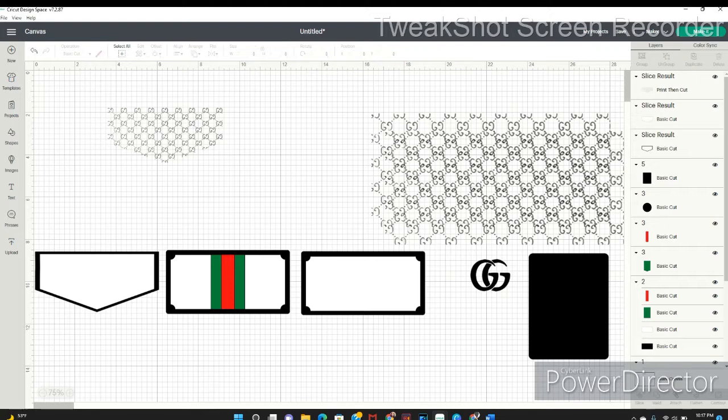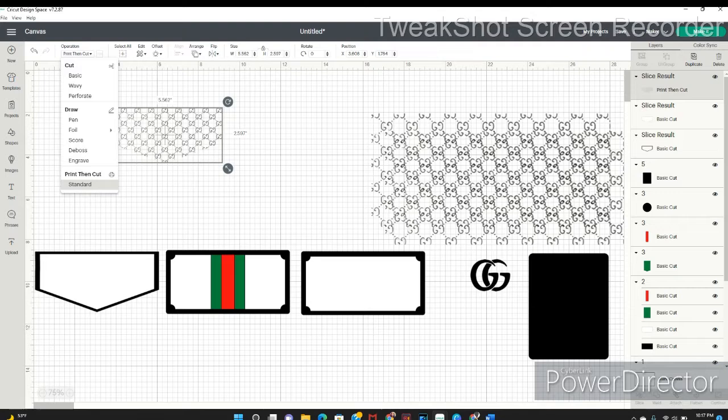Now, one trick that I will tell you right now is you see the image is a print then cut right now. We can see that it's print then cut because it tells us over here on the right, but it also tells us up here under operation. Now, I'm sorry, let me mention that when you do print and cut, this is exactly how it's going to print out. It's black right now, and it will print out black because that's how we uploaded it.